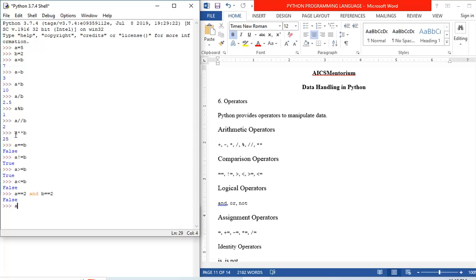Now let us see A is equal to 5 and B is equal to 2. What does it result in? It results in true. Why? Because both the conditions are true. A is having 5 and B is having 2. So A is equal to 5 and B is equal to 2 results in true. When both the conditions are true, then the AND operator will result in true, otherwise false.